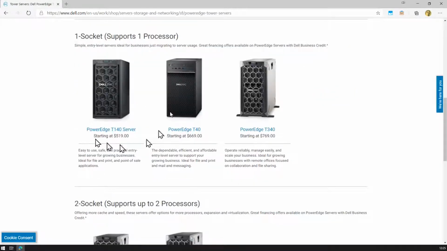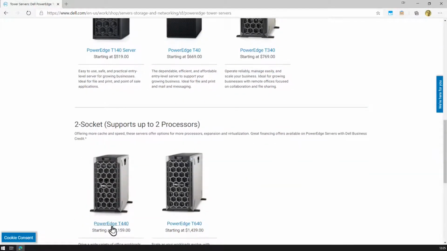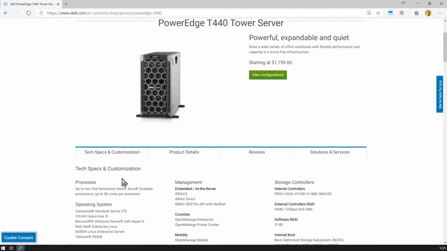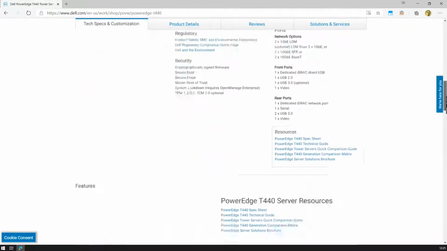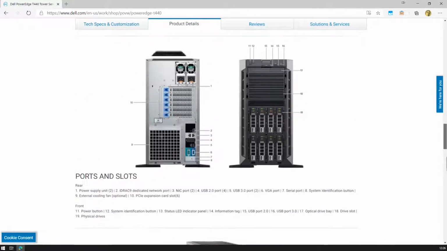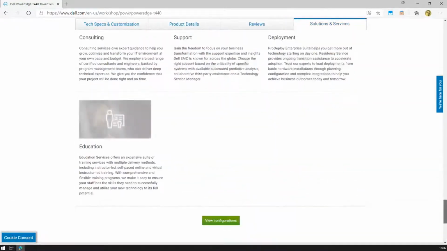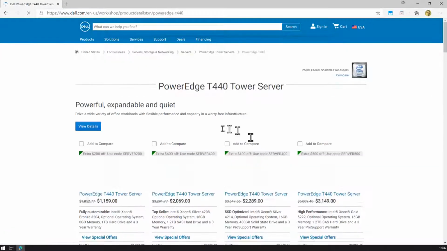Then you can navigate down to see how many sockets you want to use and how many CPUs. For now, we'll go with the T440 simply because it gives us some flexibility to decide whether we want 1 or 2 processors. You can read all the drivel here, the marketing drivel, or you can go straight down, see what the system looks like. And then you select View Configurations.